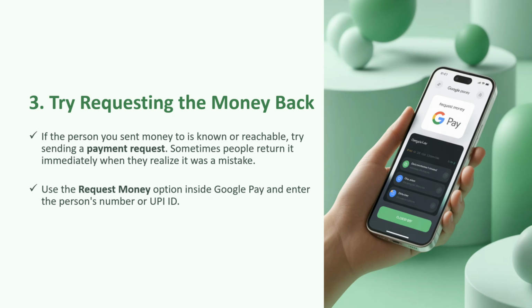Next, you can try requesting the money back. If the person you sent money to is known or reachable, try sending a payment request. Sometimes people return it immediately when they realize it was a mistake. Use the request money option inside Google Pay, and you can enter the person's number or UPI ID.